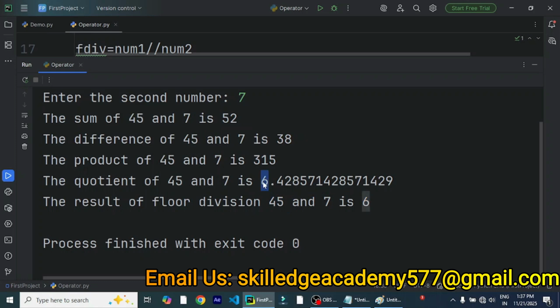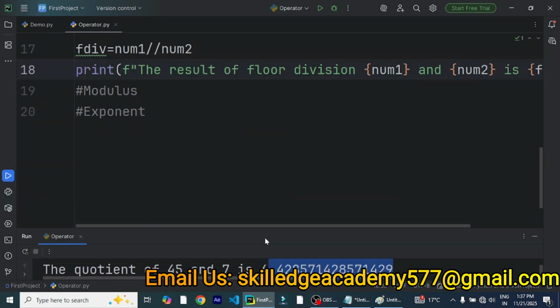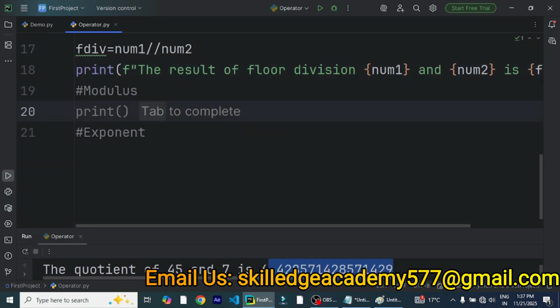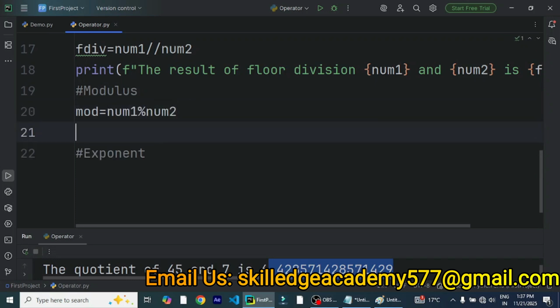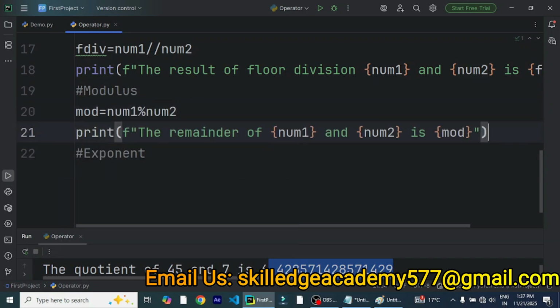If you check the answer of division, division gives the answer as a complete decimal number, whereas the floor division only gives us the answer as the nearest integer. So it removes the decimal and all the following digits from the answer. Now let's check the modulus and exponent operators. In the modulus operator, the remainder is the answer. So say mod is equal to num1 modulus num2, and if I print the result, the remainder, because modulus always gives the remainder as the result, so the remainder of num1 and num2 is this.